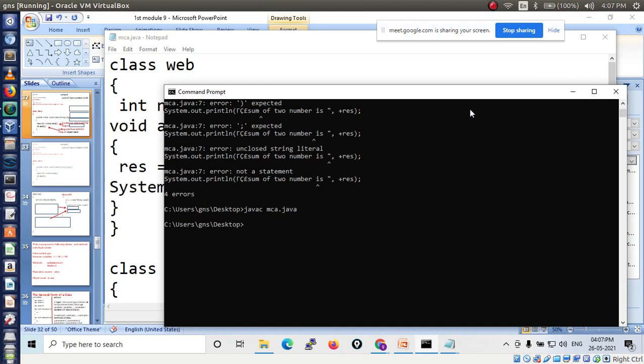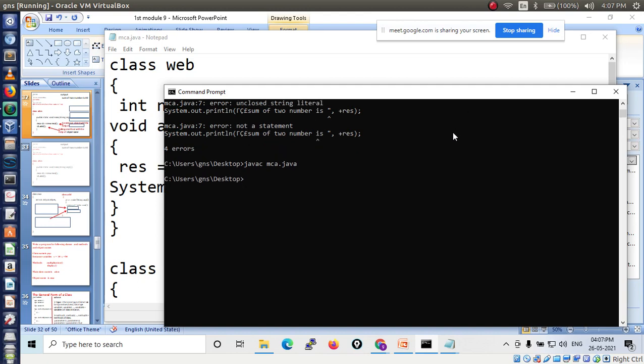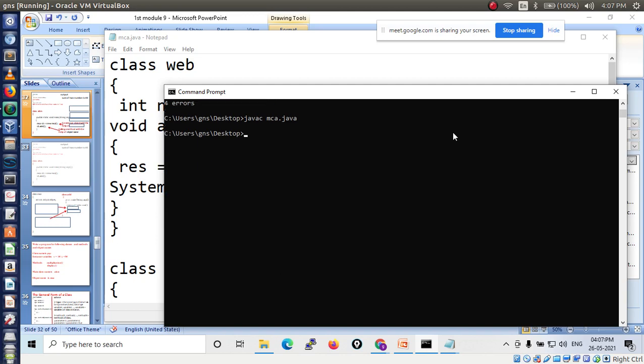No errors, I think, in this. Again I will compile. So errors are cleared. Now execute this Java MCA. Let's see the output. Output came, sum of two numbers is 30. Is that clear?